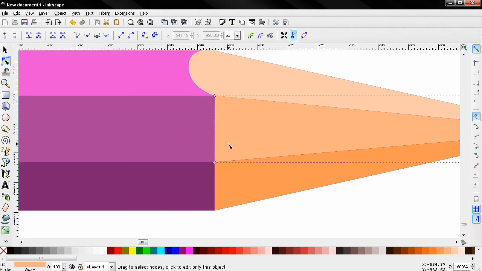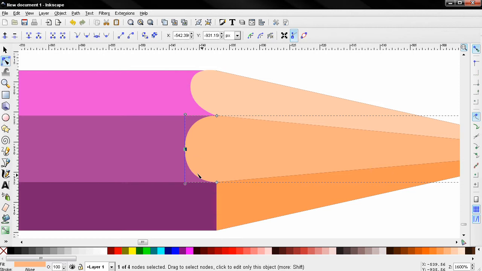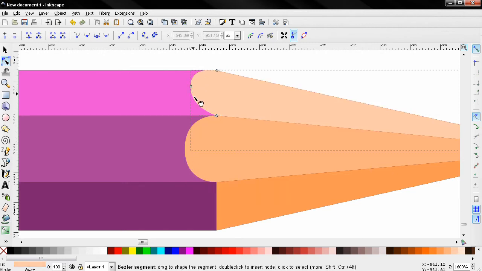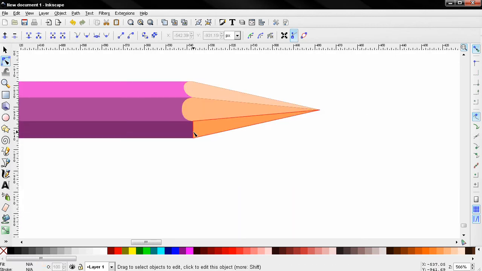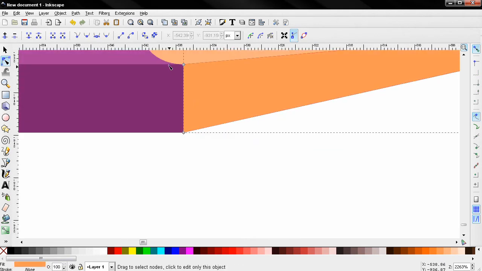Then I'll select this one, again two nodes. This one makes symmetric, move it over here. And notice that this one I will leave this curve to be in the middle, and here I made it a little bit to the side, and this will create kind of a 3D effect. Let's do this side. Let's move it a little bit to the side.